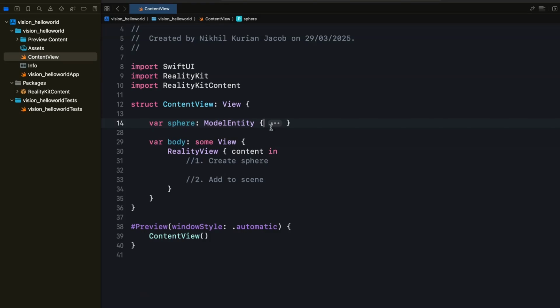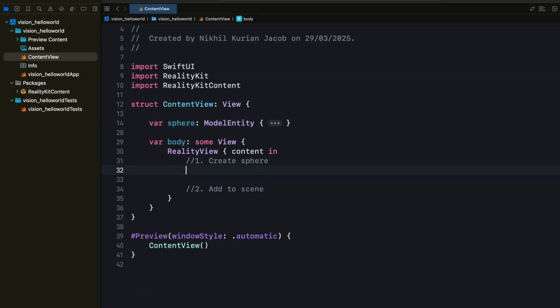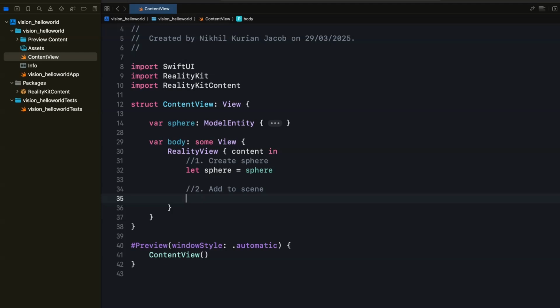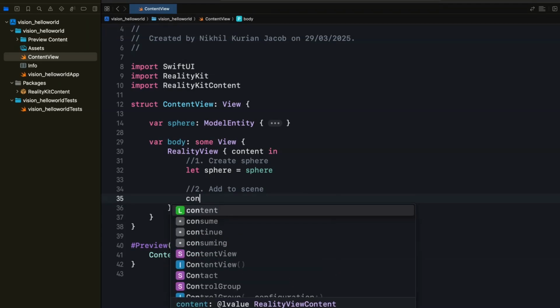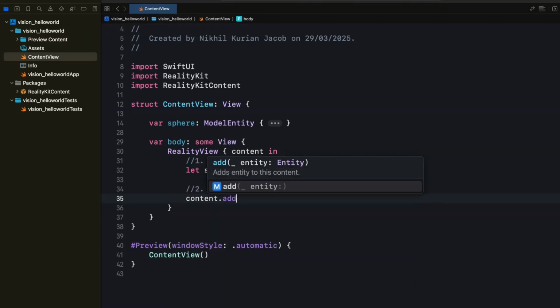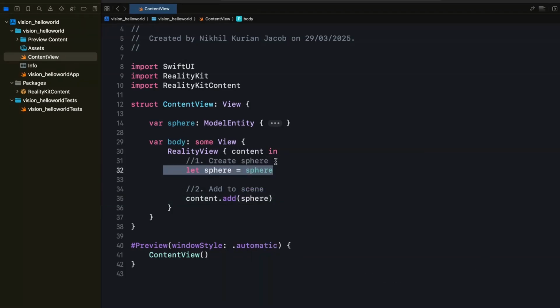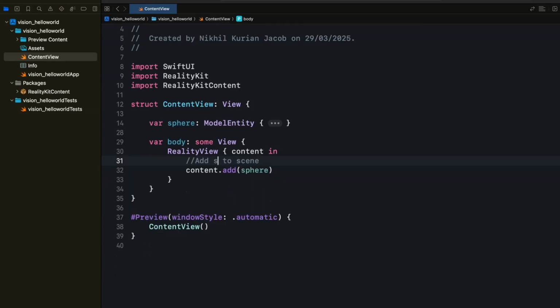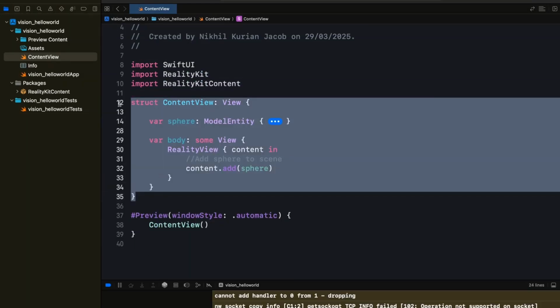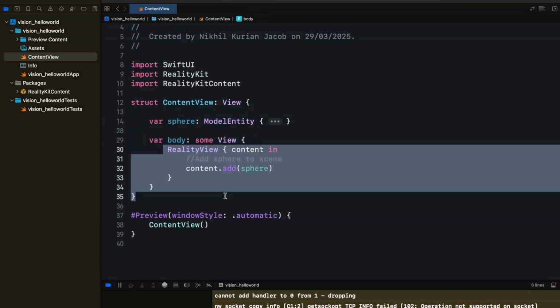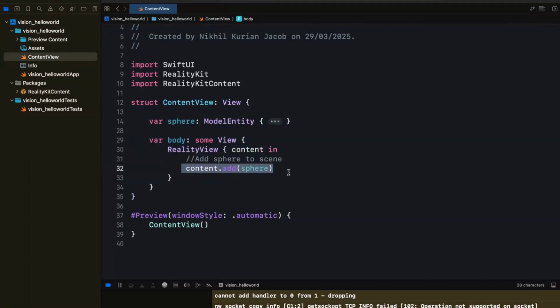So I'm just going to collapse this, and what we can do here is simply say let sphere equals sphere. And then you can simply add that sphere to the scene. So content dot add. So you can see this adds an entity to the scene. Simply add the sphere. Again, you don't really need to do this. This is redundant because this is a computed property. So I can just get rid of that here. This would be add sphere to scene. Great, so simple as that. So we got the content view. The content view essentially displays a reality view with the sphere that we want to show in the scene.